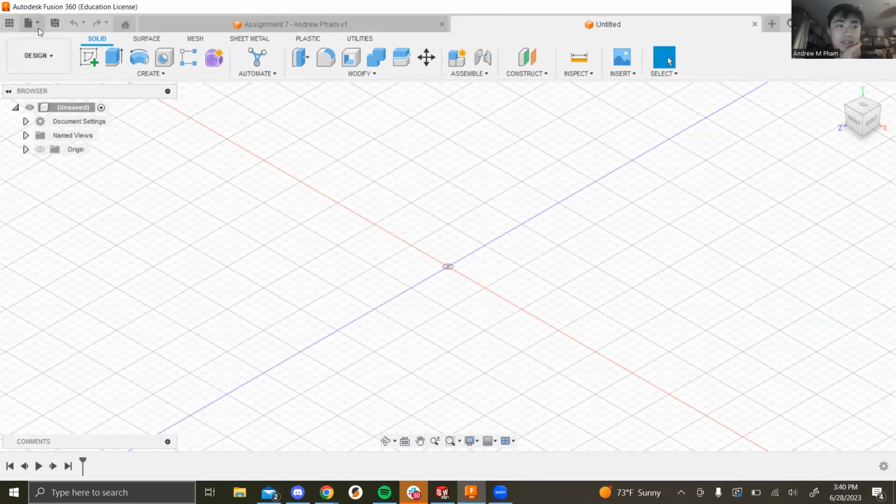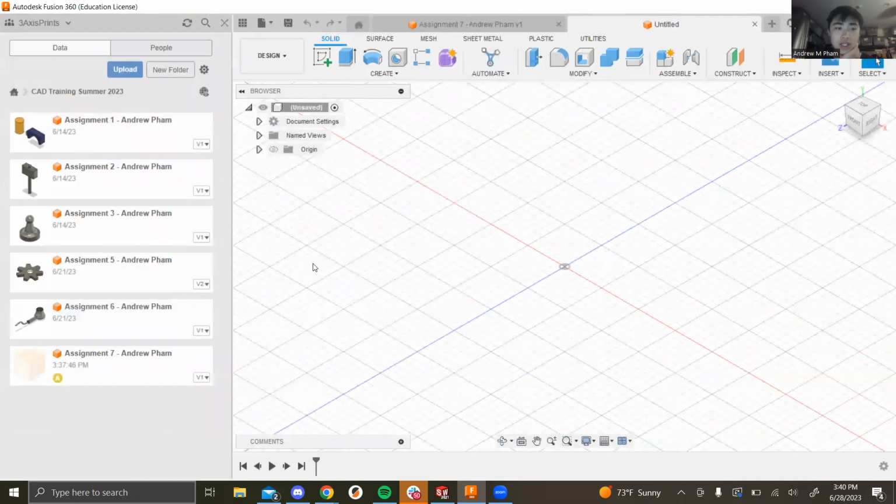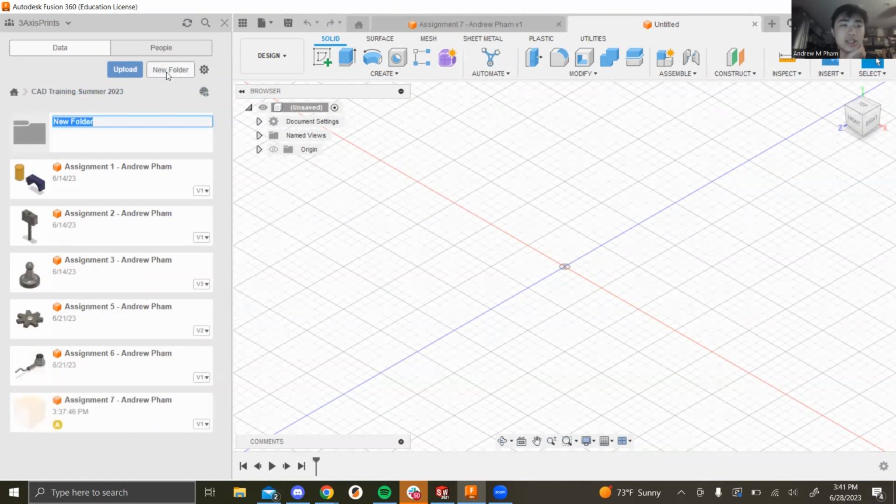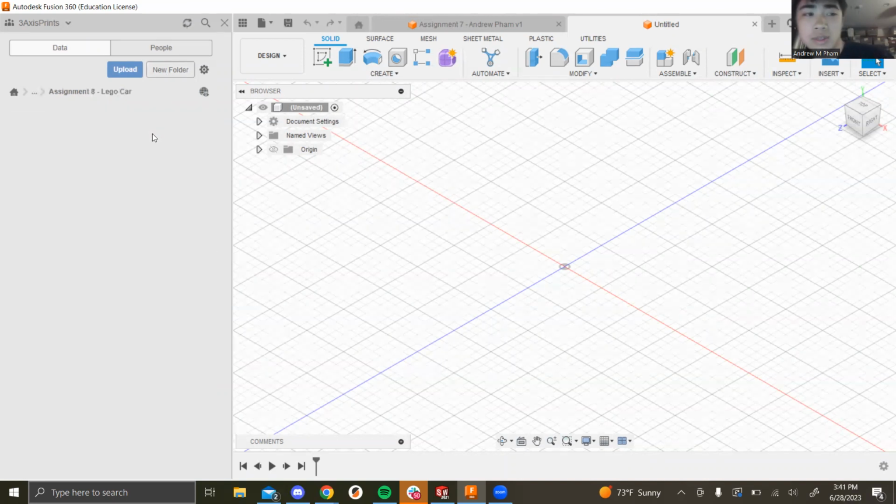In the top left, right above design, you can see the little 9 squares for the data panel. So what we're gonna do today is show the data panel. And then if you've been saving all your assignments, they're probably gonna pop up here. But now we're gonna make a new folder just to make it nice and organized. A new folder, call it... this is just what I'm gonna call it. You guys can call it whatever you like.